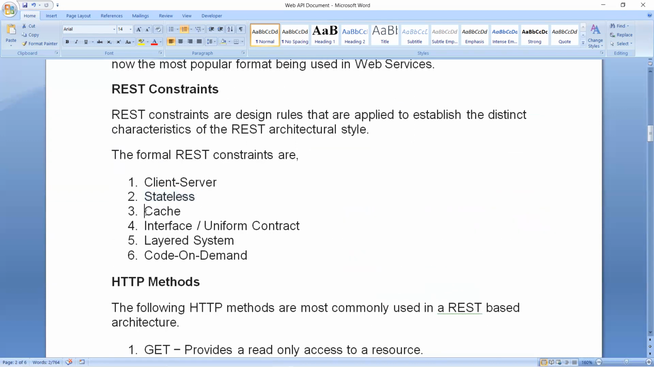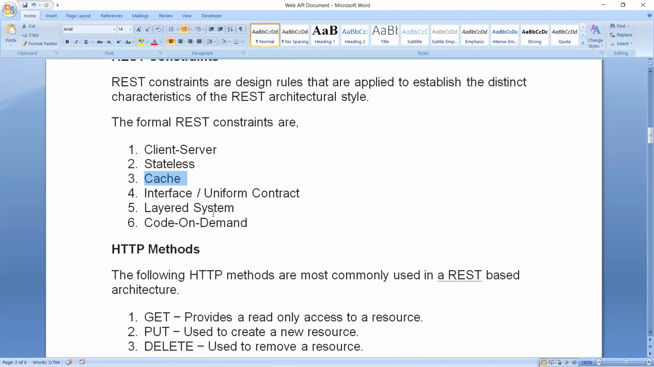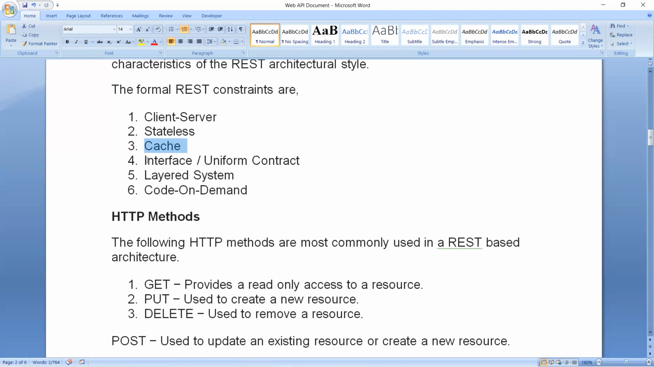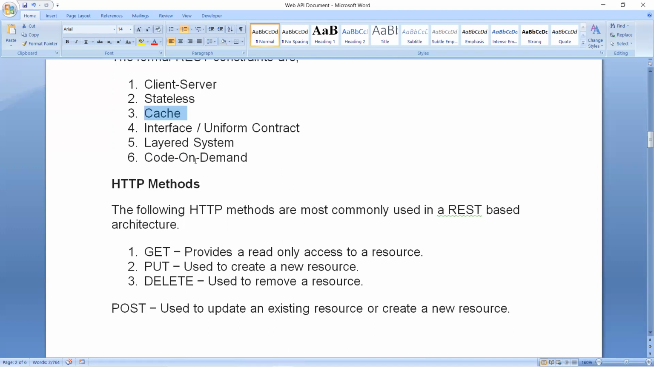Then cache. So we can cache the frequently requested pages or frequently requested web API services. So we will see these things in the future in our upcoming sessions. Okay. Then interfaces, uniform contract, then layered system. So we will see these things one by one in our upcoming sessions.